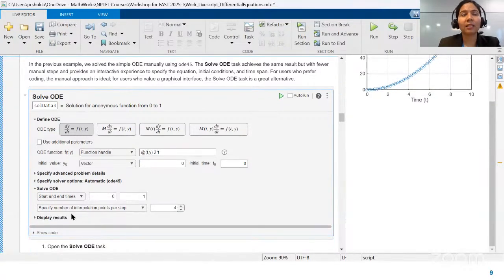Now, let's come down to the solve ODE dropdown. Here you can see two edit fields for the start and end times. This allows you to select a time range over which the solution will be specified. We are going to change the end time from 1 to 10.